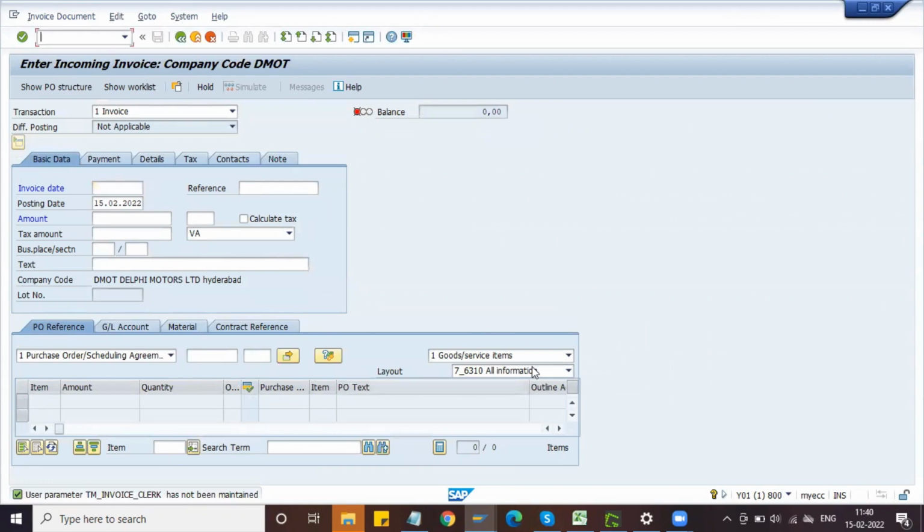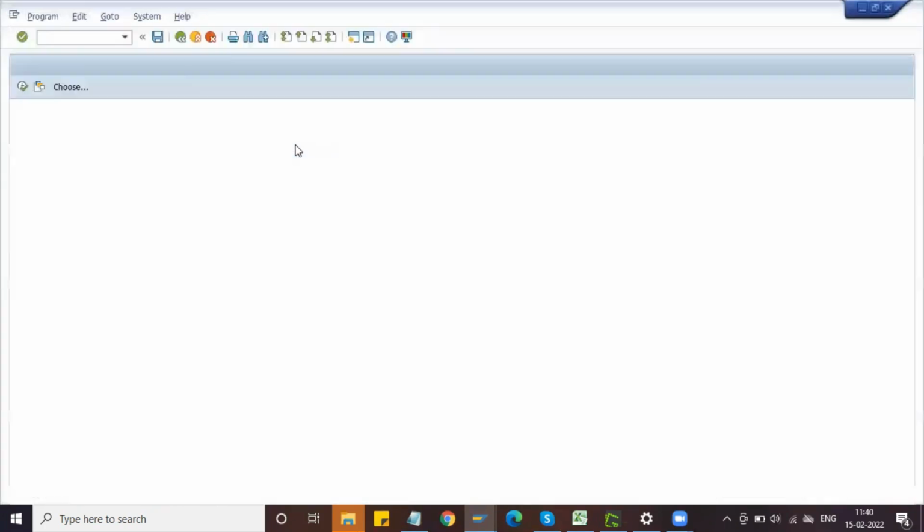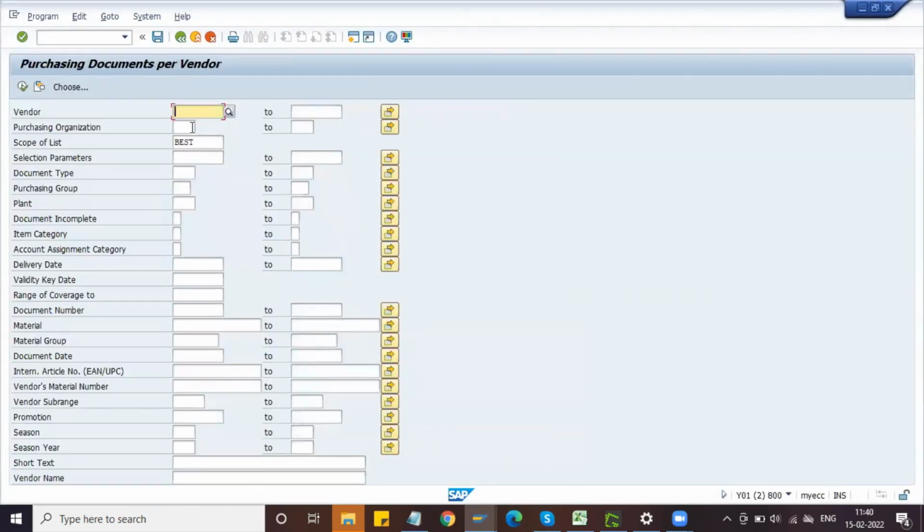Now let us take any purchase order for which we have done the goods receipt. Let me get the list of purchase orders. For example, let me take DPL1. Click on execute.